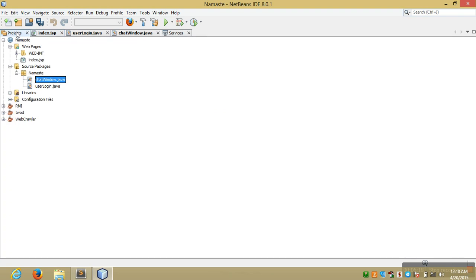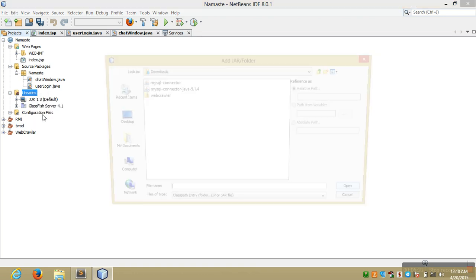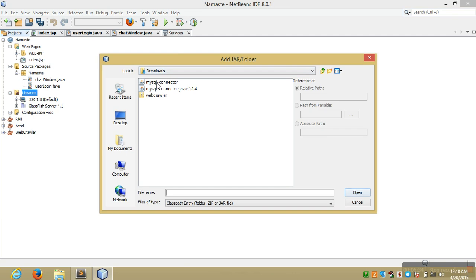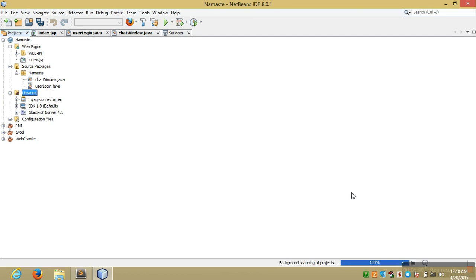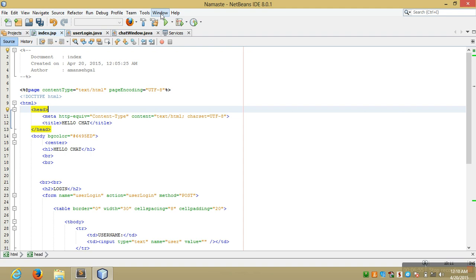Now one more thing which you need to check is libraries. Over here you can see we have JDK as well as Glassfish server. To use MySQL database, you need to add a jar file called MySQL connector. MySQL connector, open. So this has added MySQL connector to my project. If you don't have MySQL connector, you can download it from dev.mysql.com. Now we will execute this code.